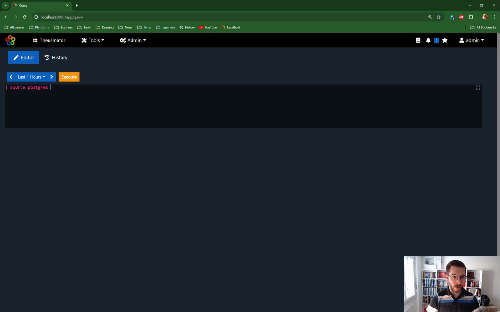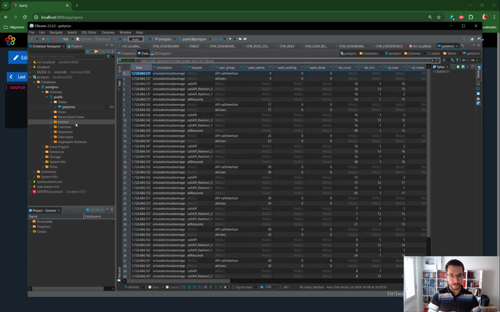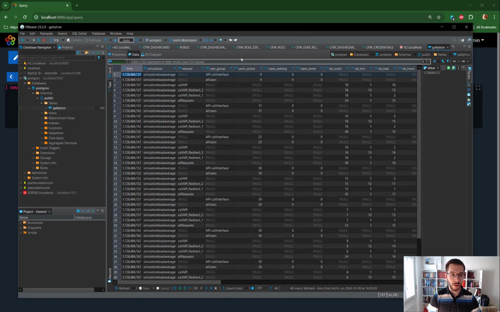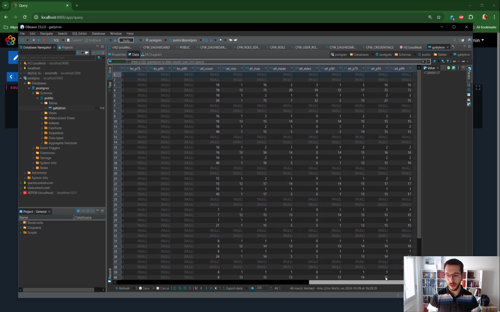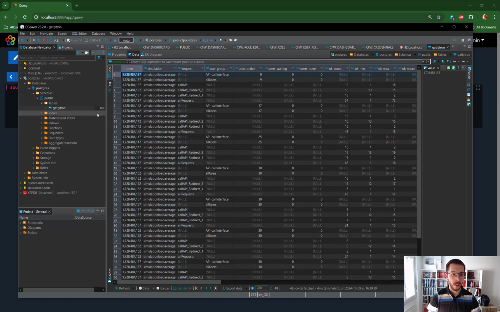because I set up a Postgres database on my localhost. Here it is. It's basically just a Postgres database with one table that has some performance load test data in here from a framework called Gatlytron, and we want to fetch this data.